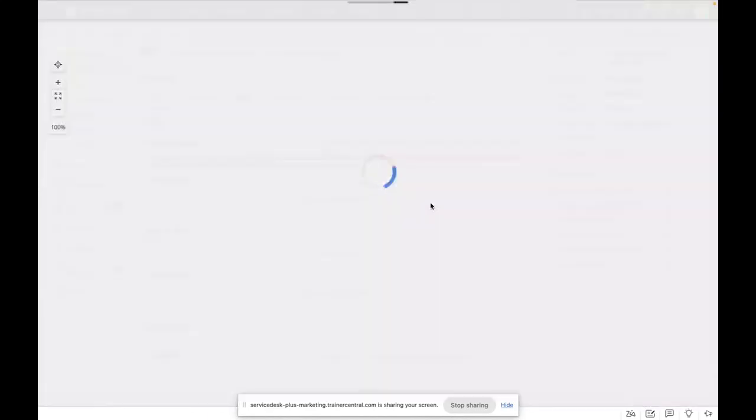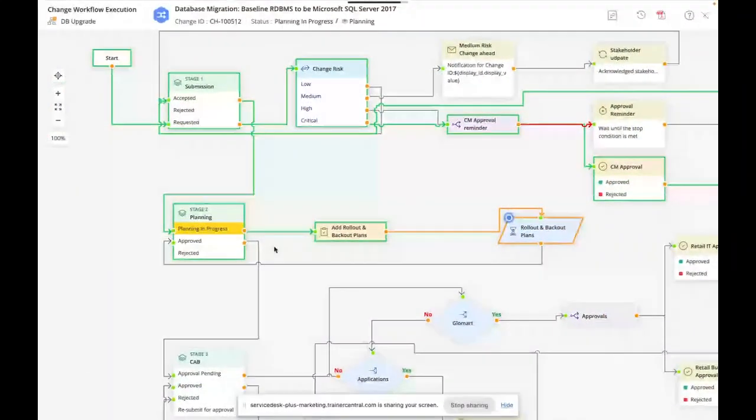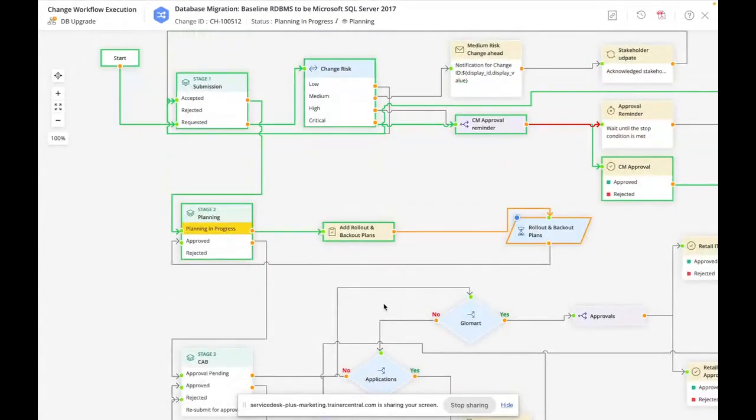Now, when I open the workflow, it shows that there is a separate node. This is the highlighted portion, so this is the status we're at. The planning is in progress. It's asking us to add the rollout and backout plan, and it's waiting for our inputs. Only if we add the rollout and backout plan, ServiceDesk Plus would move the change to the approved status. And then it would move to a CAB approval, right?